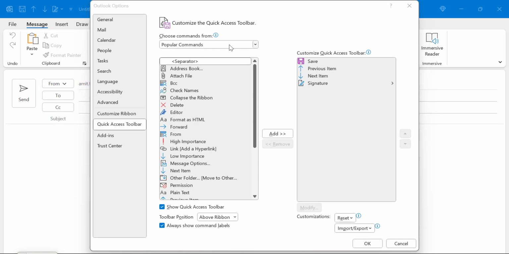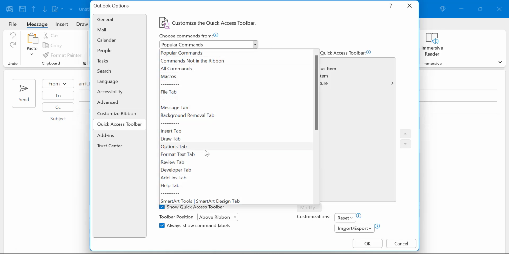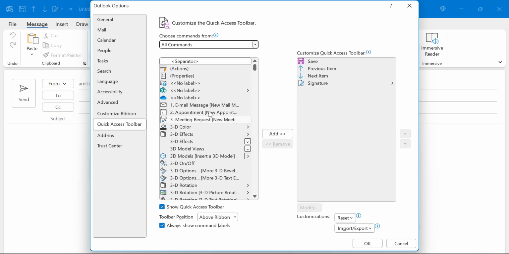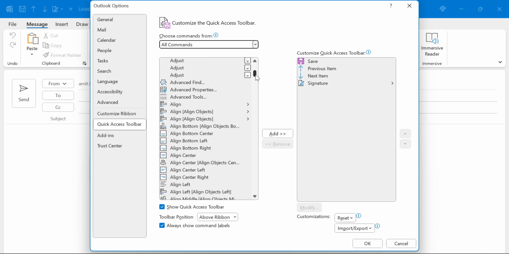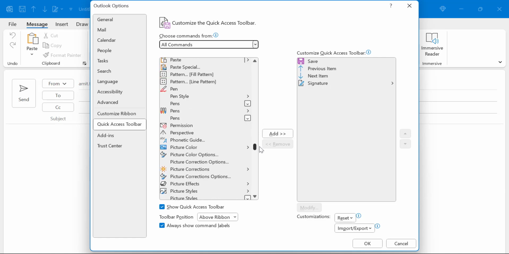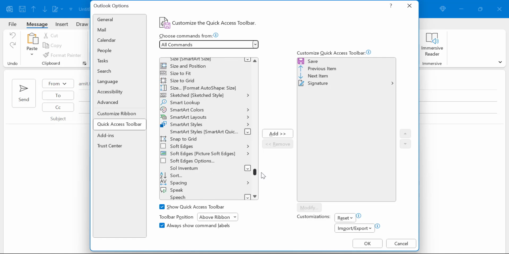So choose command from. There are a lot of options. Select all commands and you will get all the commands and icons which are used in Microsoft Outlook here. Now all are arranged in the alphabetic order, so you have to jump to the Q series. So I simply drag my mouse to the Q series.